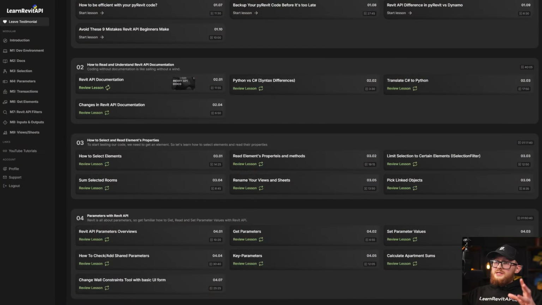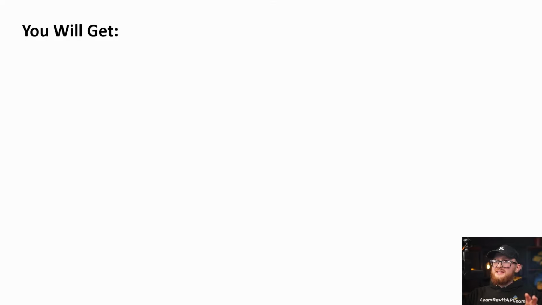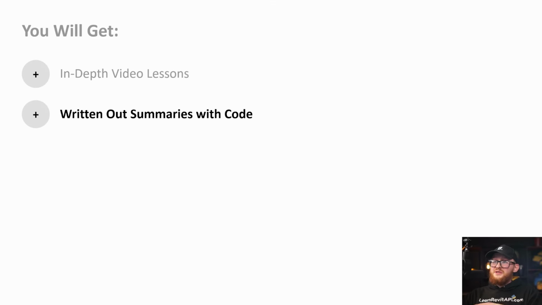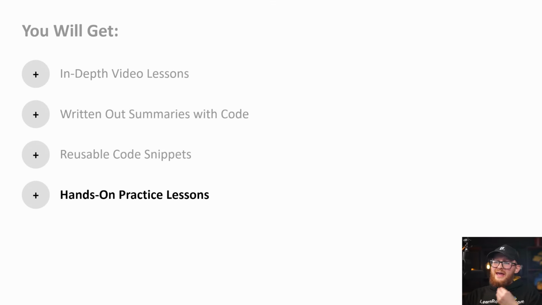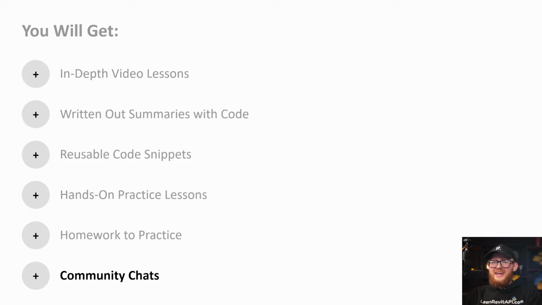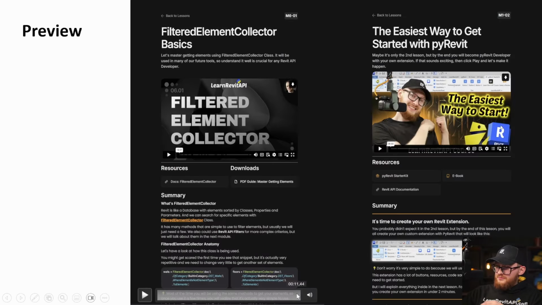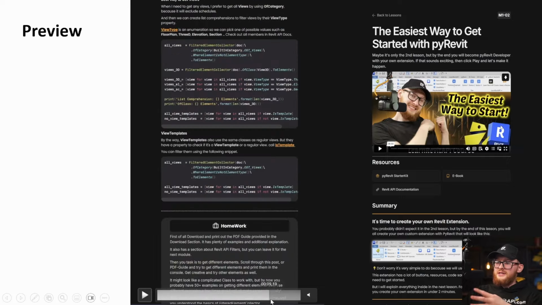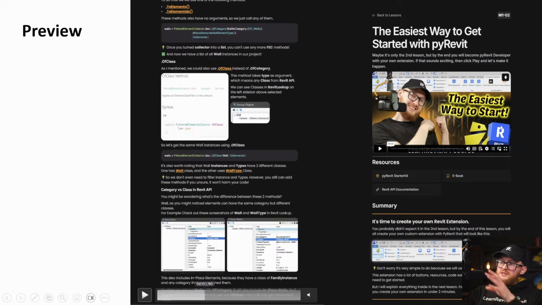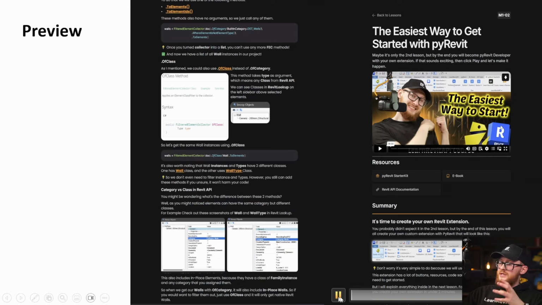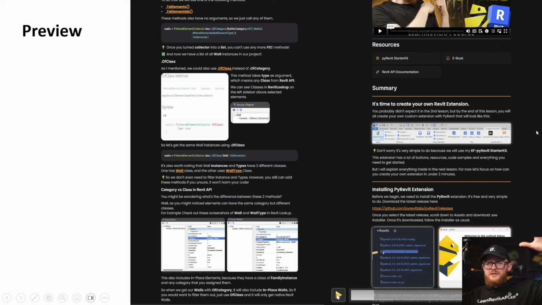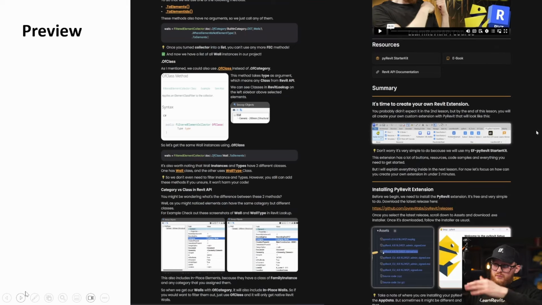Now, this is how it looks inside. This is the course platform. You're going to find all the lessons. And you will get in-depth video lessons, written out summaries with code, reusable code snippets, hands-on practice lessons, homework to practice, and community chats. And this is one of the lessons. There's a 19-minute lesson on FilteredElementCollector, and then everything is going to be written out. What I heard from many people, they really appreciated these written summaries because they could translate them to their native language. They would first watch the video in English, and then they would translate it and follow along with the lesson.